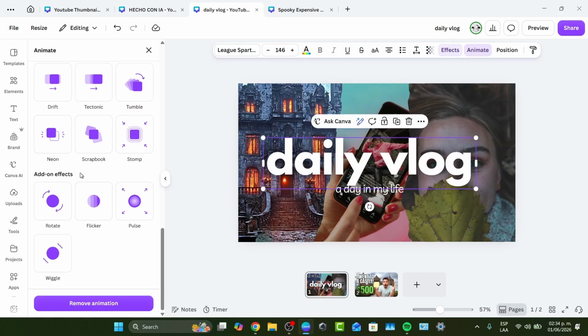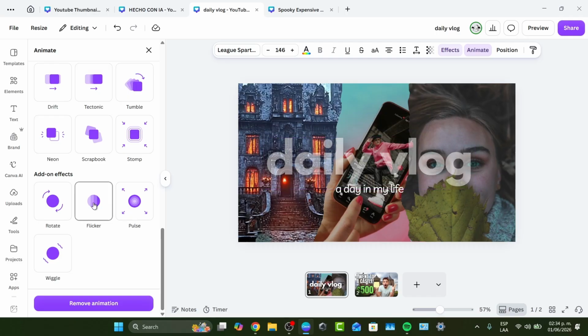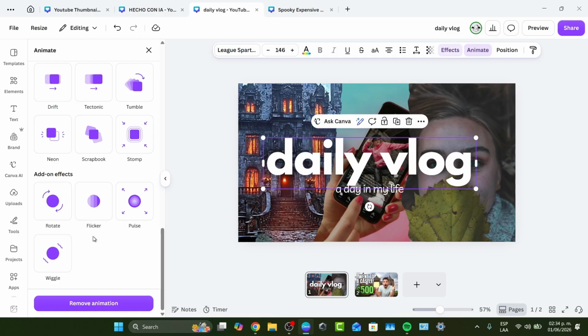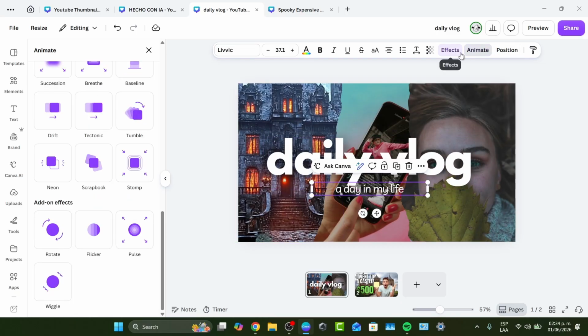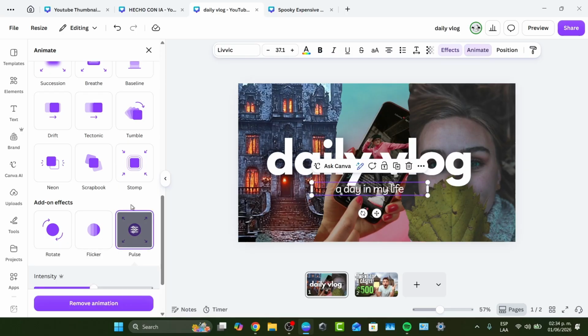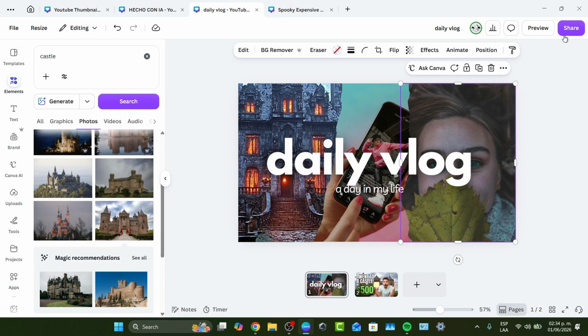In general, you can add more stuff, let's say, the add-on effects, an additional effect on top of the one you chose. For example, flickering, or wiggle, or rotate. In my case, I won't do this. I'm going to do exactly the same thing with this new text and go for pulse. Really easy, right?